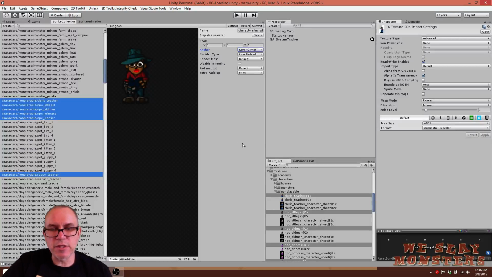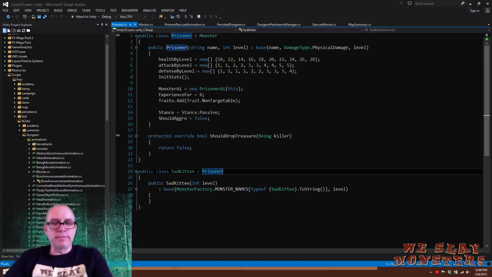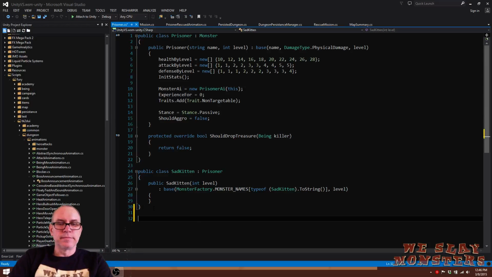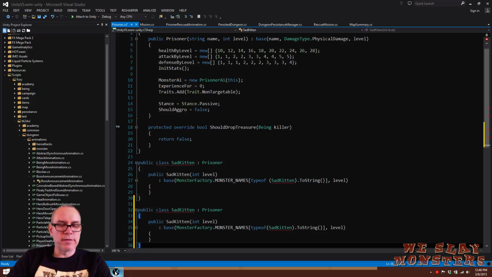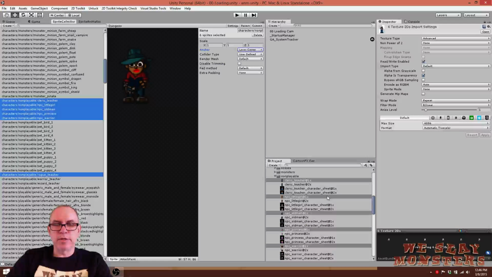Okay, so that's finished now. So I'm going to go ahead and add my new guys. I'm going to do the little girl, the old man, and the princess for now.